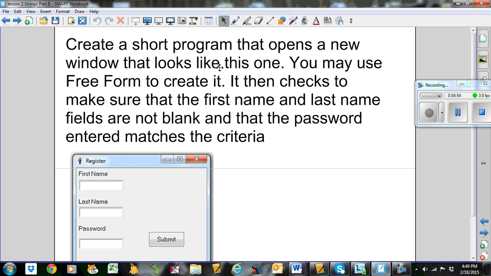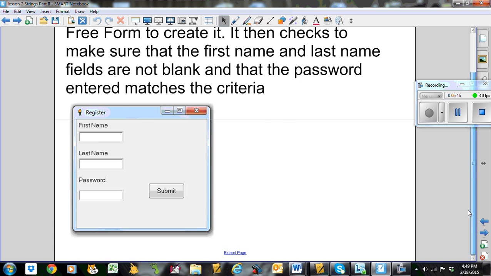So I'd like you to create a short program that opens a new window that looks like this one. You could use Freeform. If you haven't learned Freeform yet, it's certainly time that you did. Call me over, remind yourself how to work it. Very, very helpful, will save you a lot of time. Then it checks to make sure that the first name and last name fields are not blank and that the password entered matches the criteria. So it should look sort of like this: first name, last name, password.